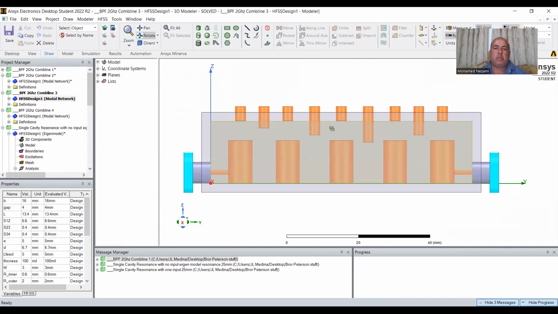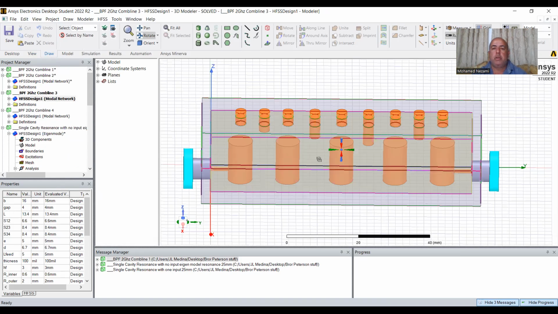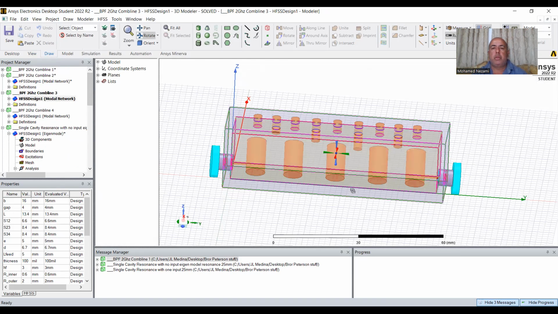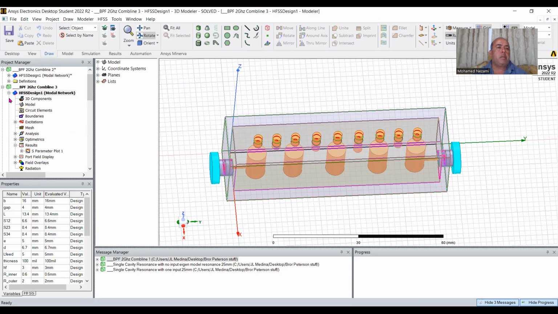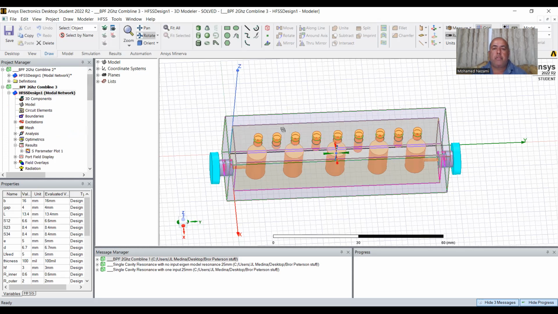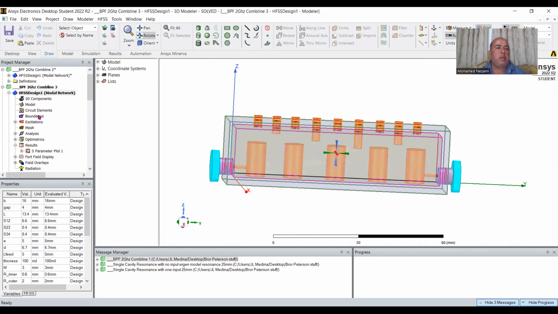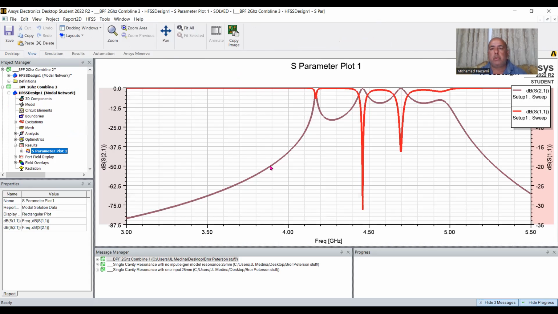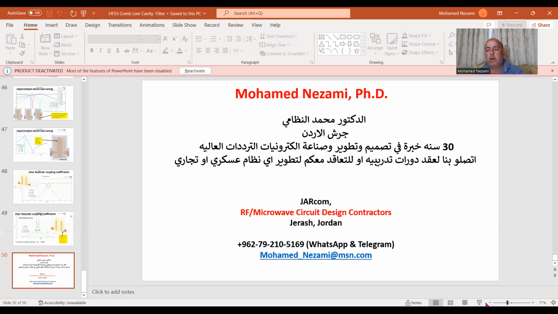Okay, this one here is where we use tuning for the center frequency and the coupling for the bandwidth. And let's see this one. Okay, this one is the same thing, so it needs to be optimized.